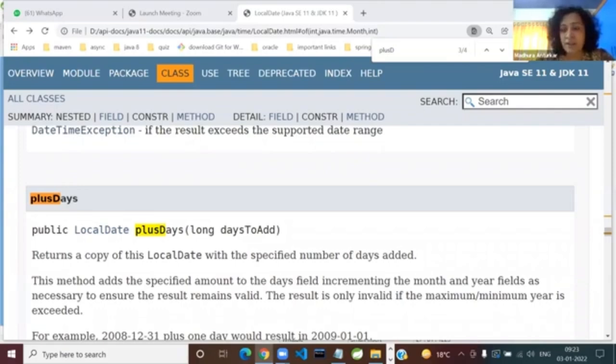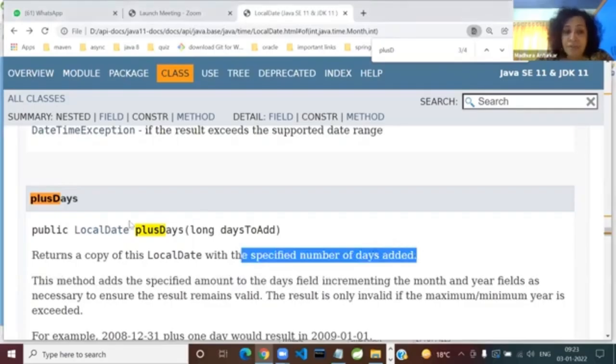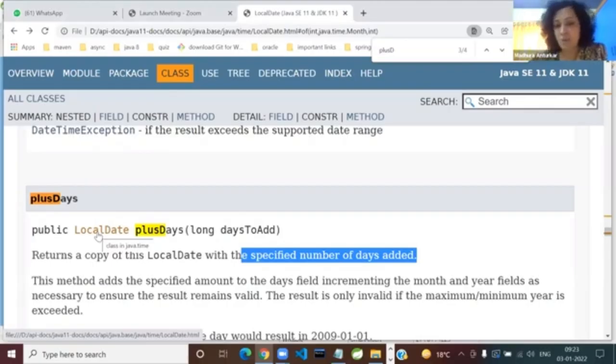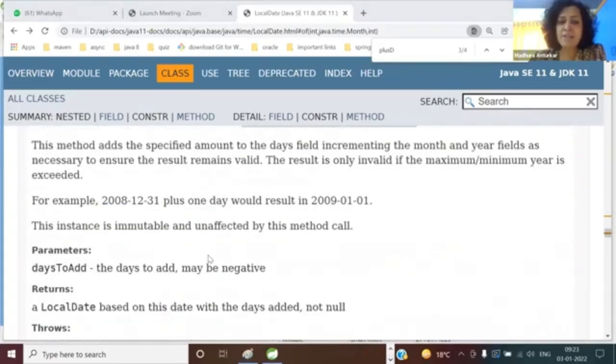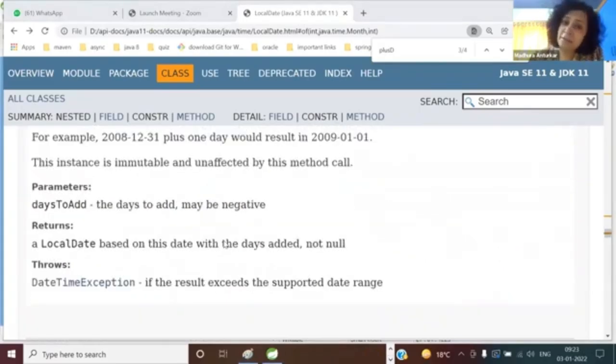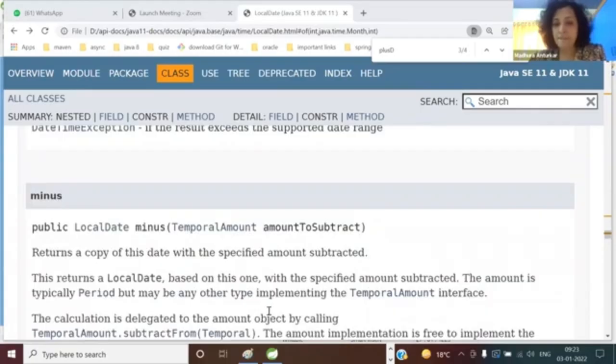So coming back to the point, it will create a copy of this local date with the specified number of days added. So this will create a new copy and give it to you. Okay, so try this. Is the question clear? I've given you the method name. You have plus months, plus days, plus years, whatever. And similarly, you have minus also. So I'm waiting for you to solve it.